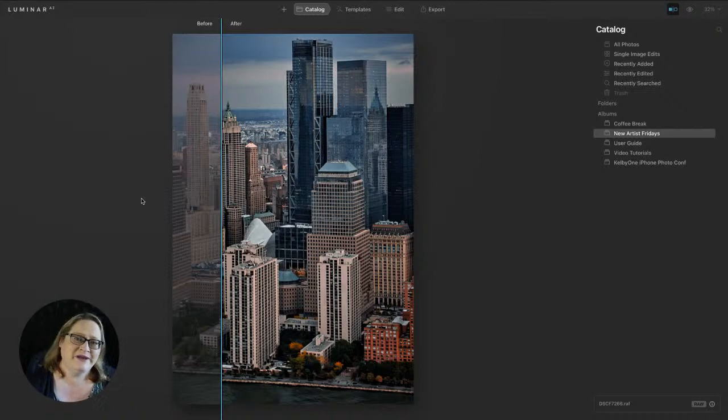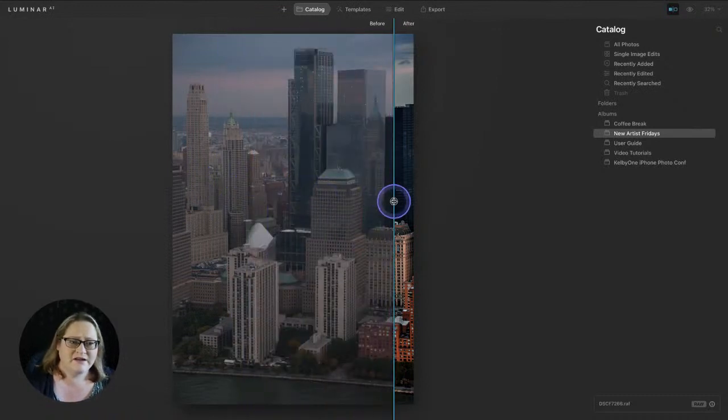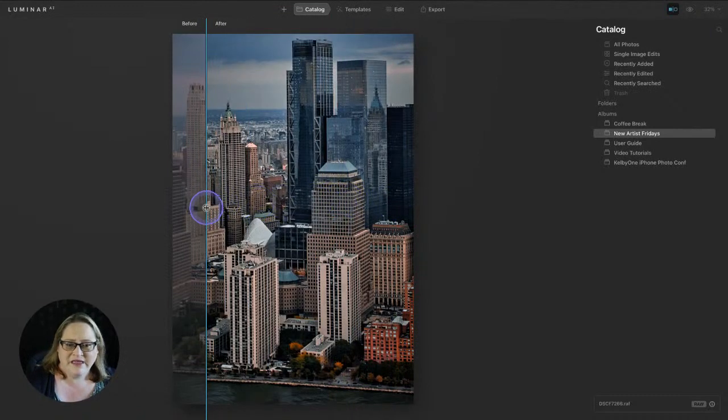All right, up on the screen, I've got a really cool image taken, I'm guessing, from a helicopter. This is one of Ivan Kutanen's photos. He's our CEO of Skylum. And I have up on the screen the split screen view so I can show you the before and the after. It's a pretty dramatic change, but it really didn't take that much work to do.